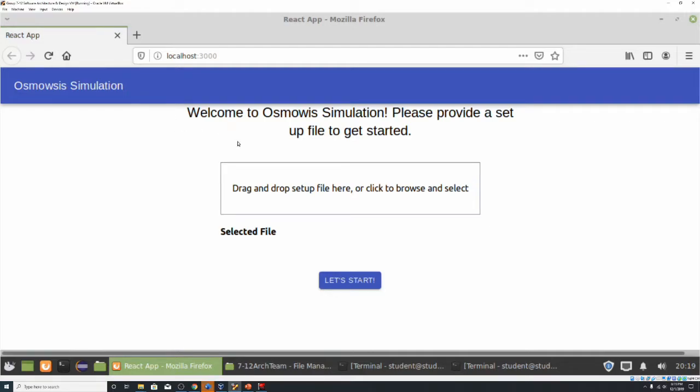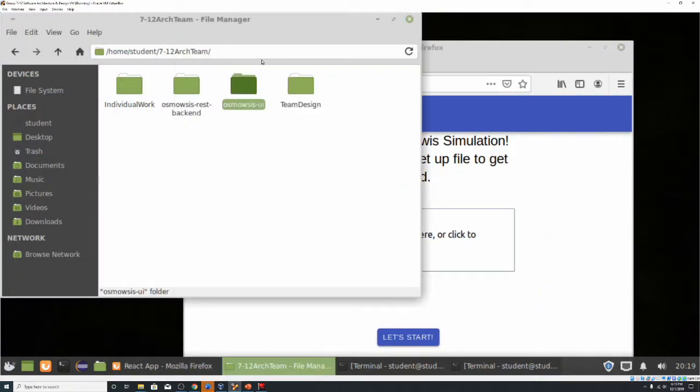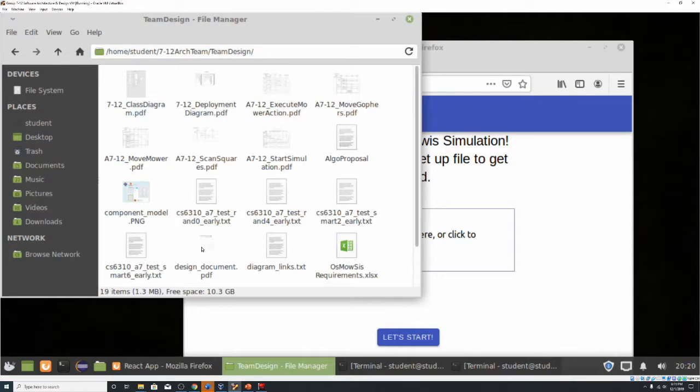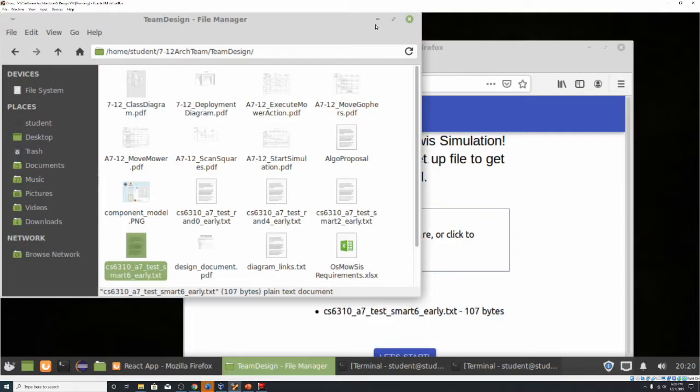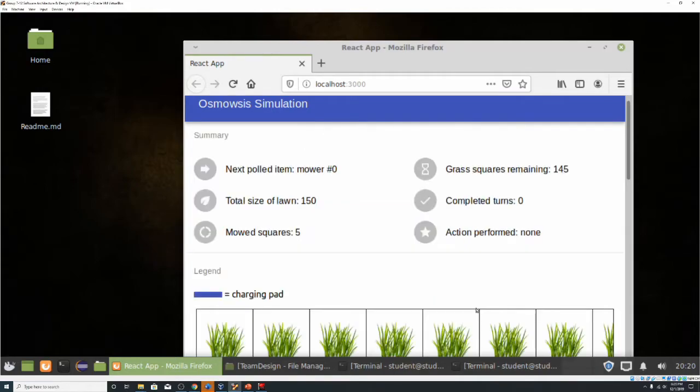Here we've got a GUI interface. We've also got this really nice drag and drop feature. If we dive into the team design folder, we can load a scenario file directly. So that's a huge improvement, because when we had our individual implementations, we had to do all that in the terminal. The scenario file that we chose was the Smart 6, because that ends up showing off the smart algorithm that our team developed. Just drag and drop that in. The UI gives you reinforcement that it did load, and then you just press Let's Start.